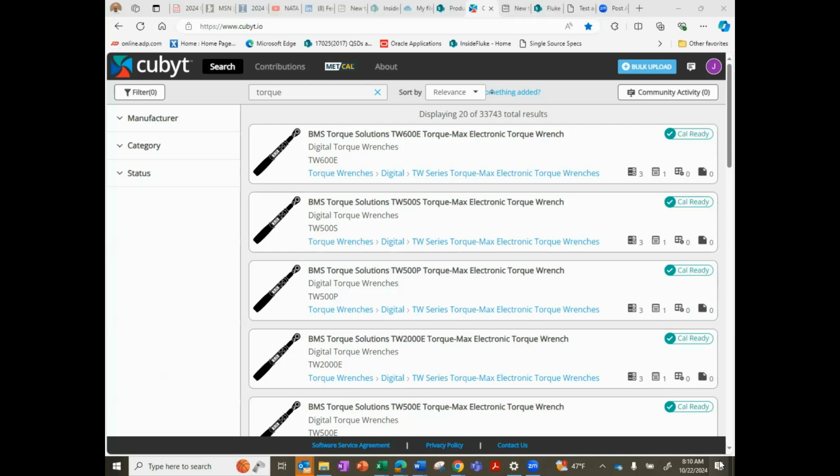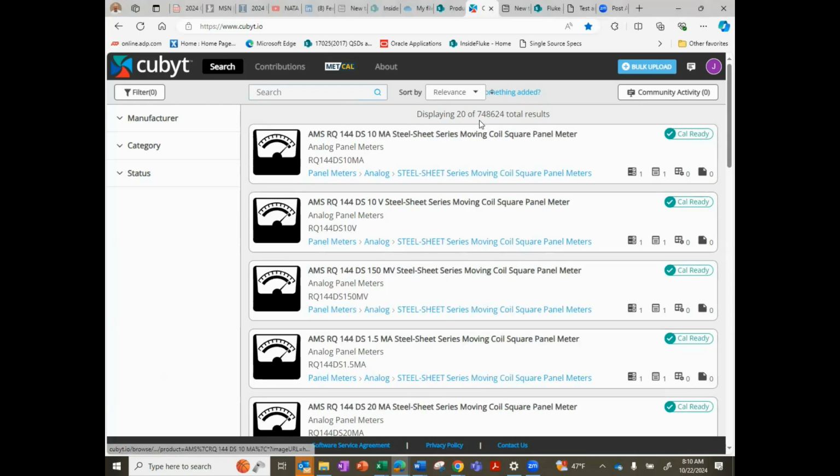Okay, so this is our website called Qubit, at qubit.io. The first thing to note is that the goal of this website is to eventually have every single piece of test equipment stored here so that you could look at the specifications. You can see we have 748,624 data sheets for different types of products.